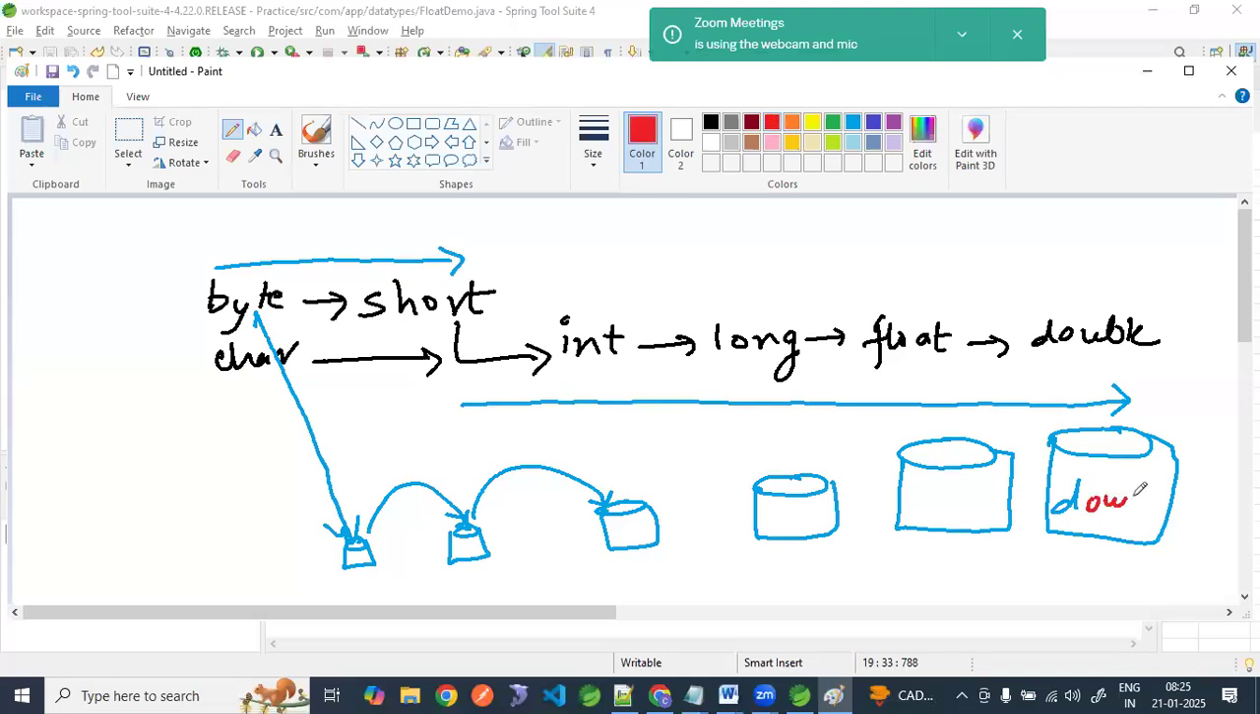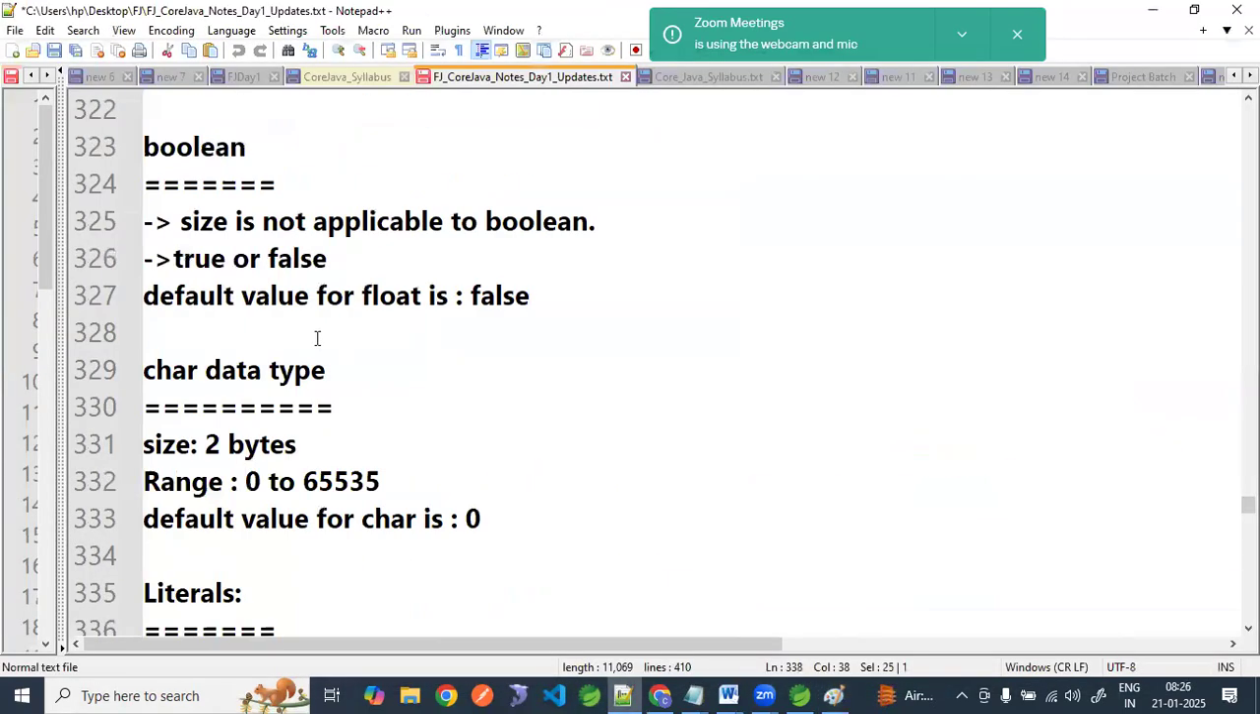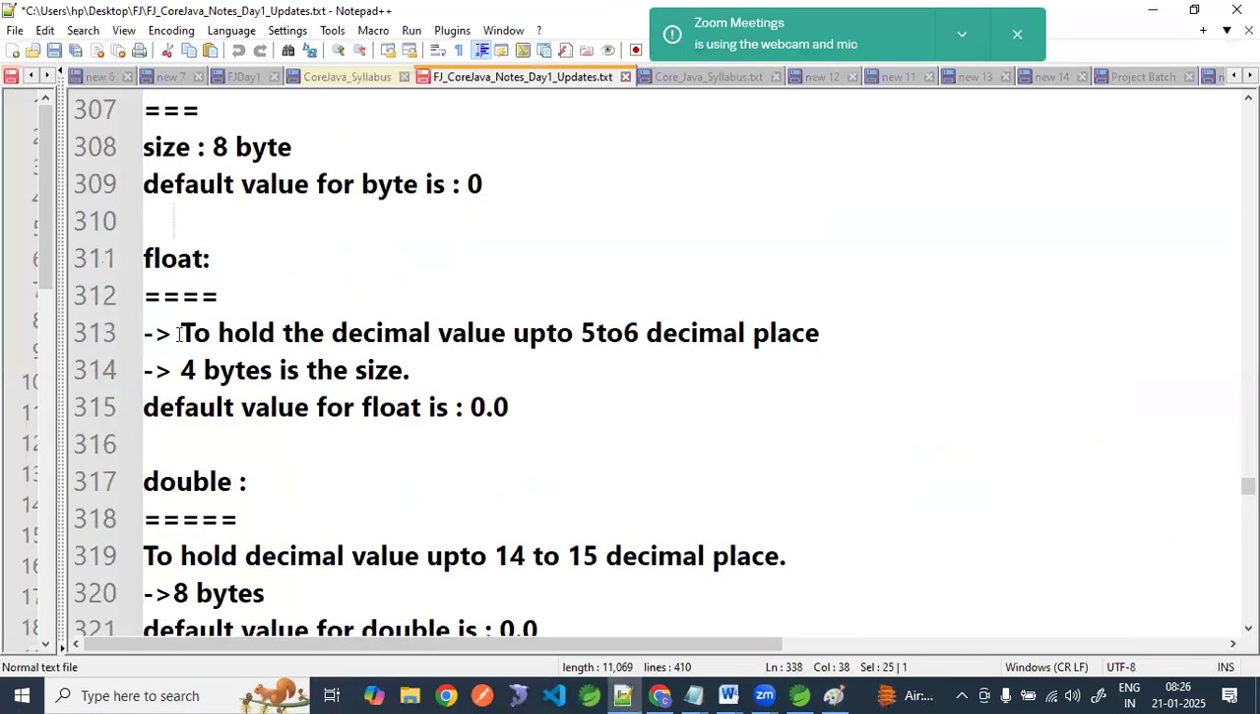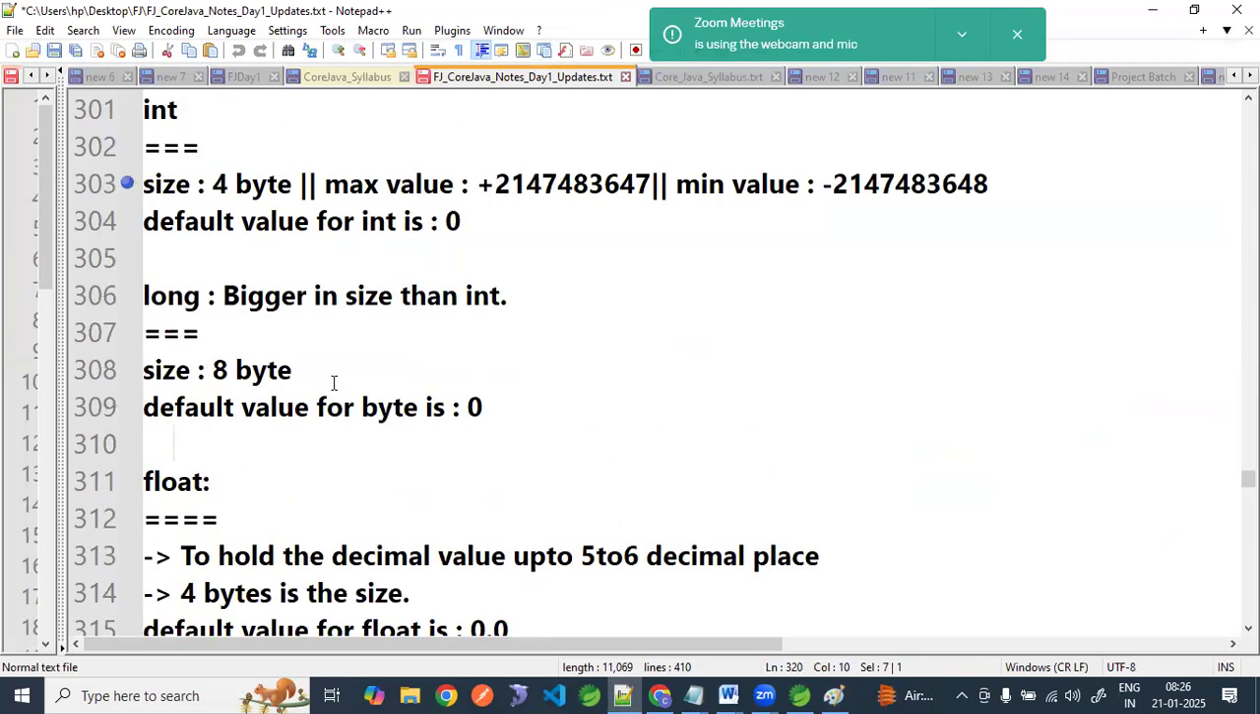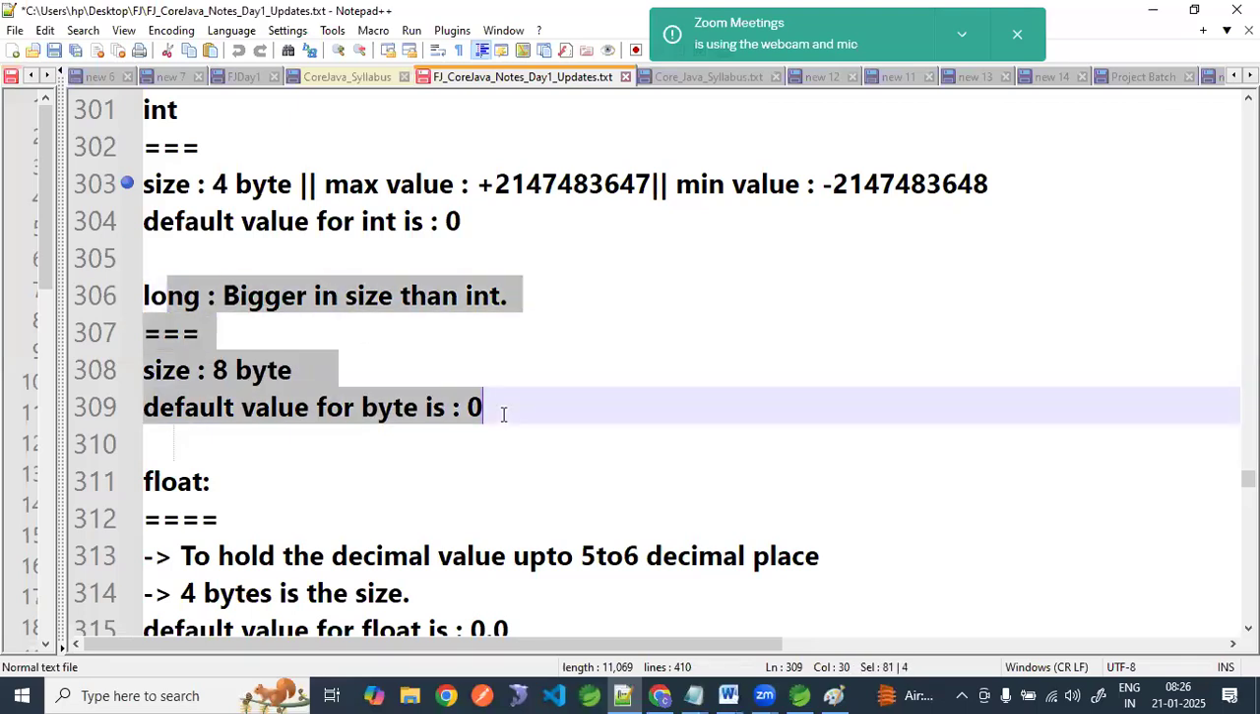This is double. Float is 4 byte and long is 8 byte, right? Yeah, that's what I am showing you. I explained to you yesterday, these are the sizes. Float is 4 byte and double is 8 byte. Long is also 8 byte, but long cannot hold a decimal value.